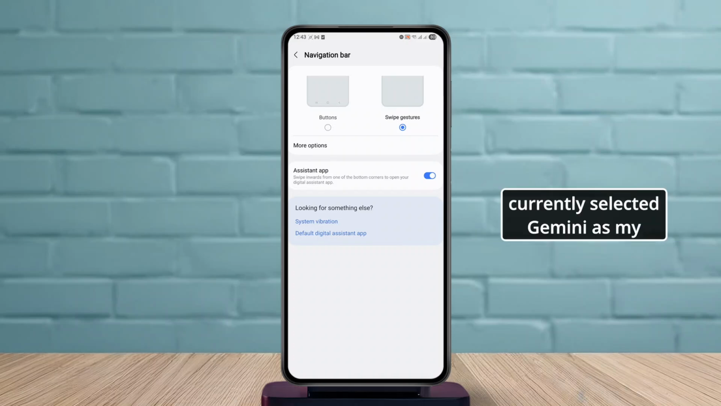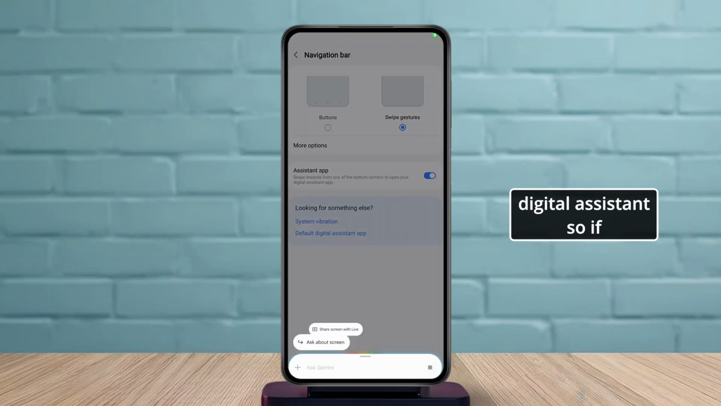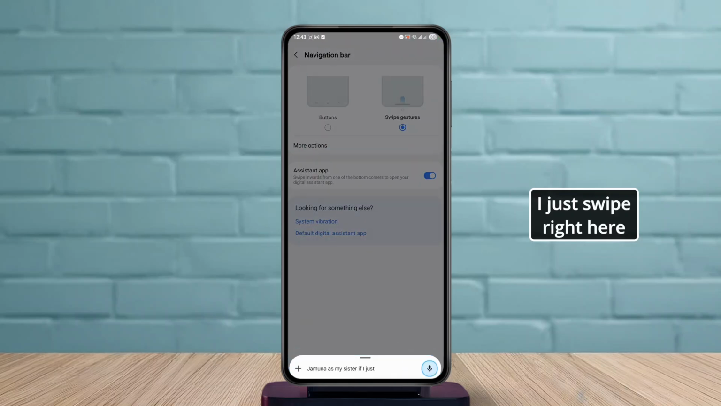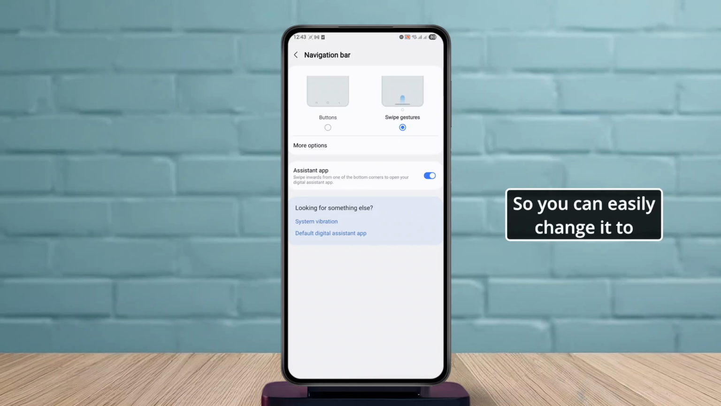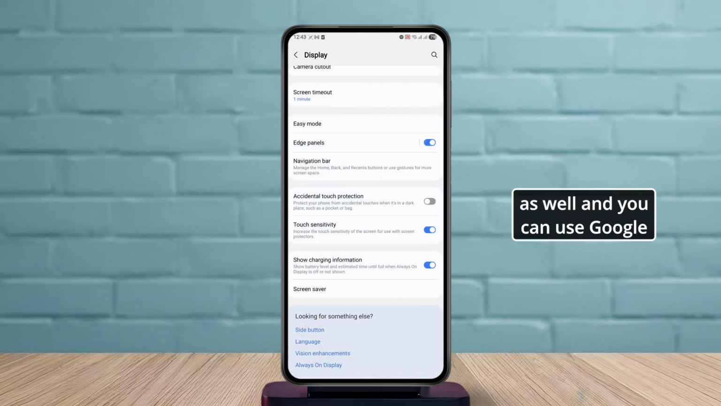I've currently selected Gemini as my digital assistant, so if I just swipe right here, it's gonna bring out Gemini. So you can easily change it to Google Assistant if you want as well.